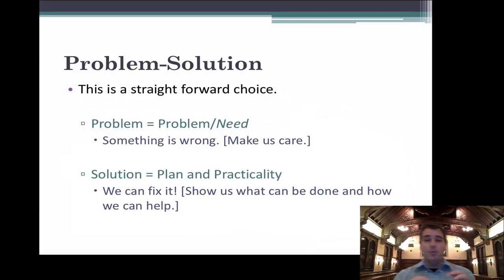So here it is in a little bit more of a straightforward setup. There's something wrong. Status quo is incorrect. And you need to help us care about that. And the approach you take can be in any number of ways.